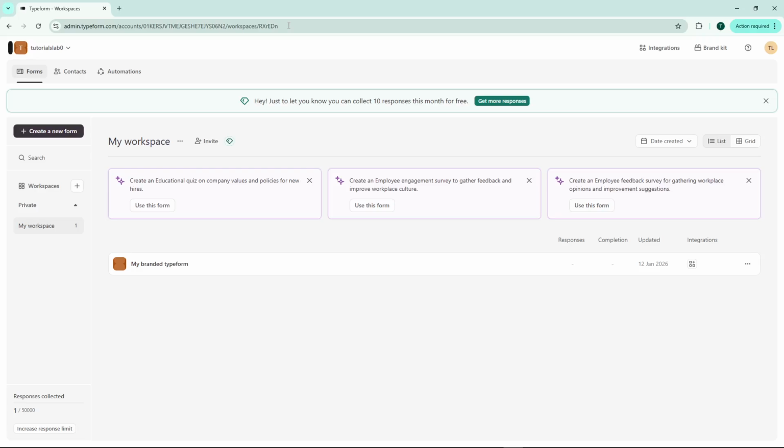To begin, open your web browser and navigate to typeform.com. Once you're on the home page, you'll need to log in using your credentials. Enter your email address and password to access your Typeform dashboard. This is where all your forms and surveys will be stored and managed.